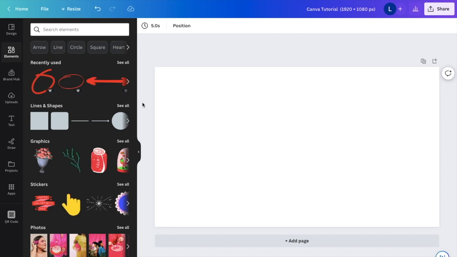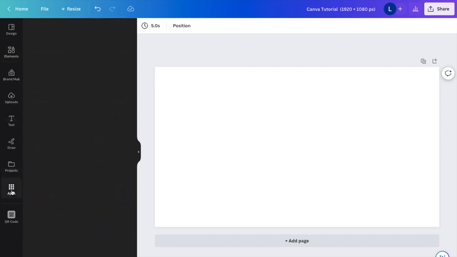So in this Canva tutorial video, I'm going to be showing you guys how to use the text to picture, photo here in Canva, or text to image feature here in Canva. So first thing you have to do is go to the left hand side of the screen. I want you to go all the way down to where it says apps. I want you to press on apps.